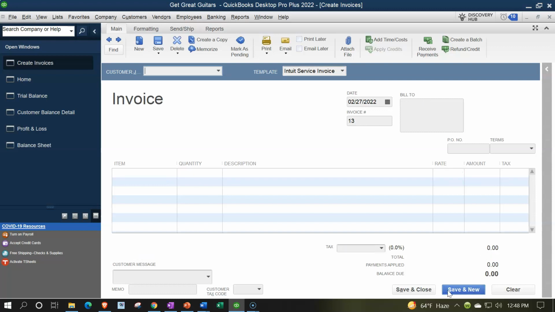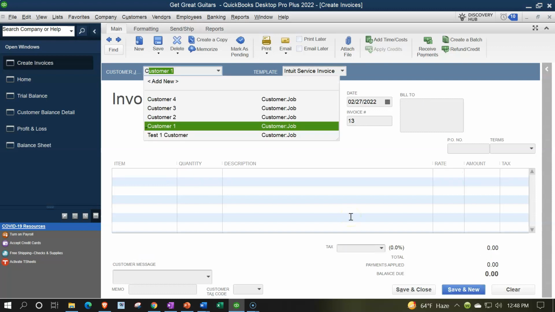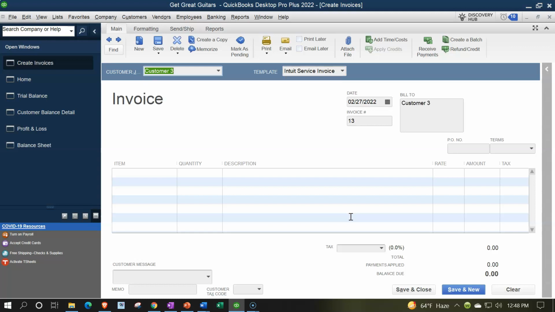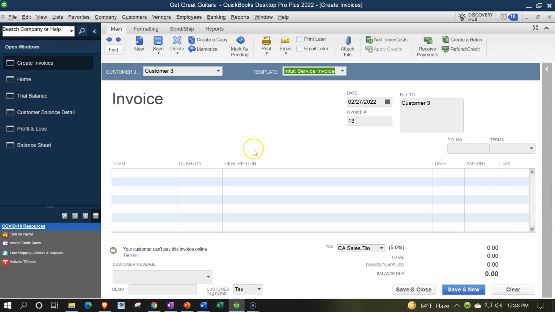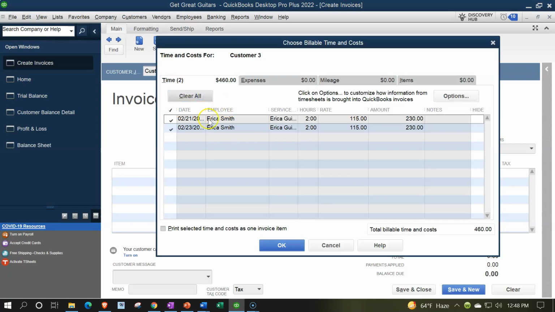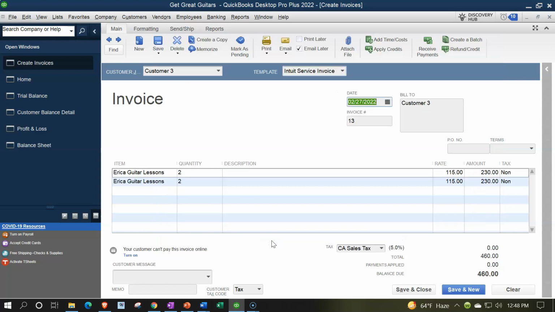Save and new. And then we'll say customer 3. Customer number 3 is next on the list. And we're going to say yes, we want to add the time. Select all the time. This is for Erica this time. Different billable rate. It pulls in their billable rate. Same date. So now we've got Erica's billable rate for the 2, 115, and 115 for the 460.